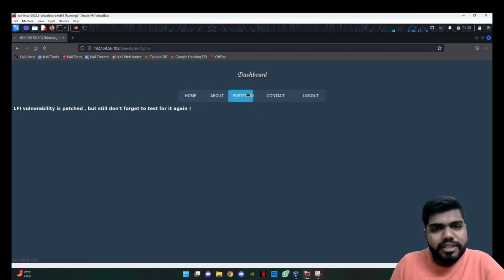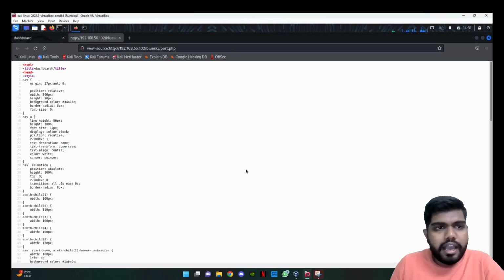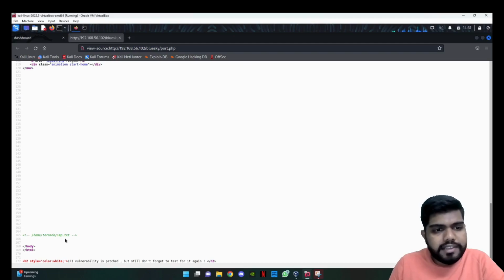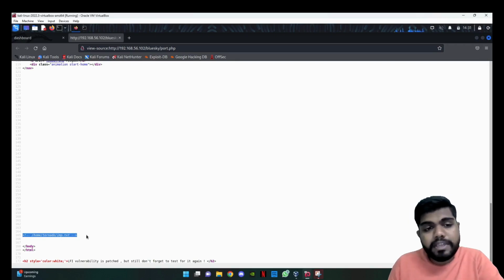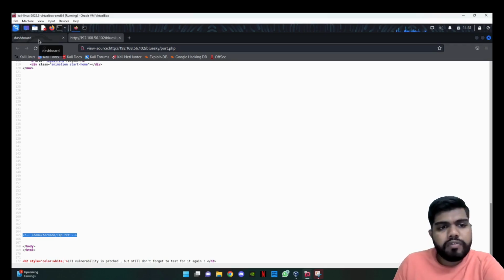So what we're going to do is inspect the web page. We'll go to view page source, and over here, if we go down, we can see there's this line 165 that says home/tornado/import/imp.txt. So we get an idea of what we are supposed to do.